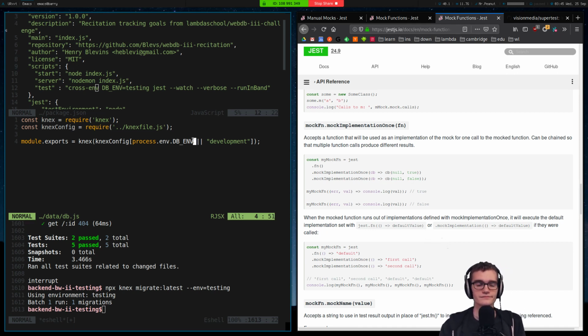I see. So then on Heroku, if you were using this DB_ENV and you wanted it to switch over to production, you would just set that in your config vars. Exactly. Yes.